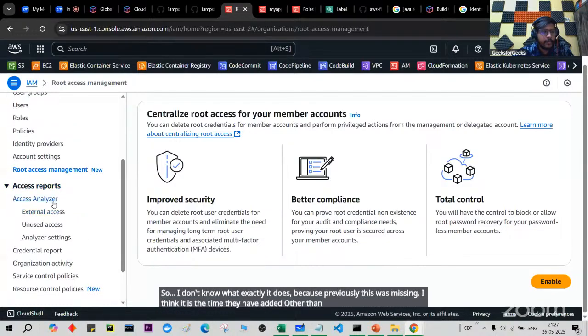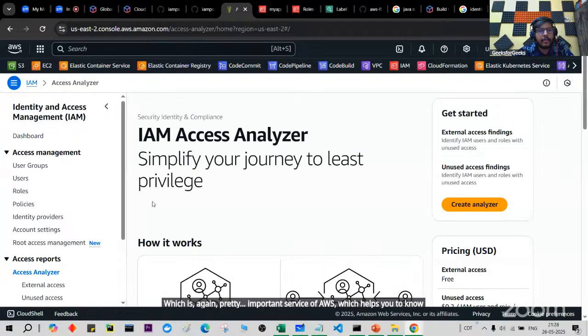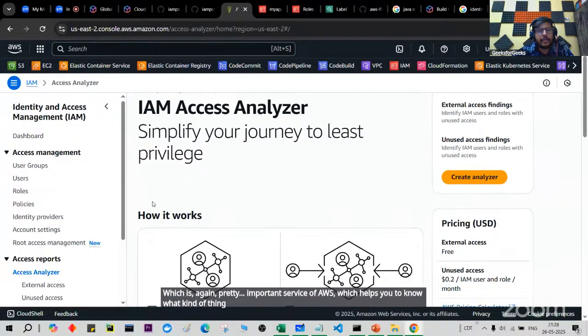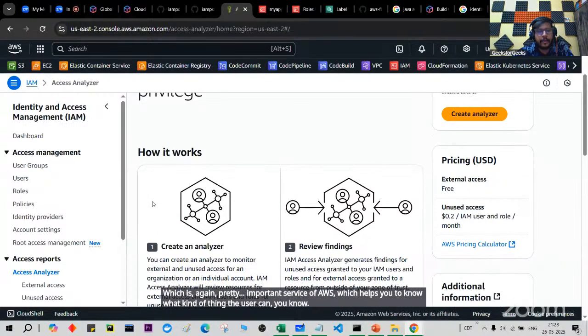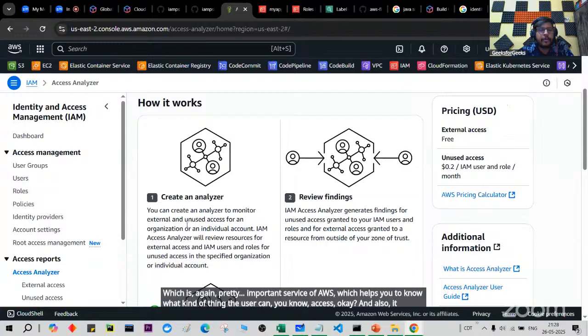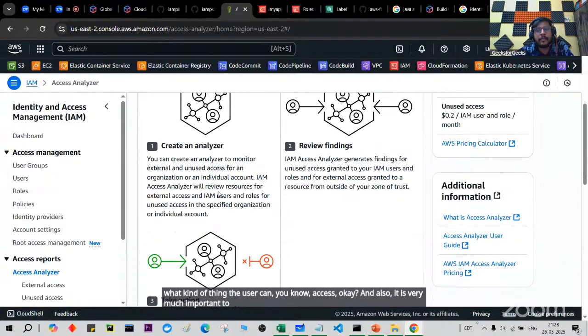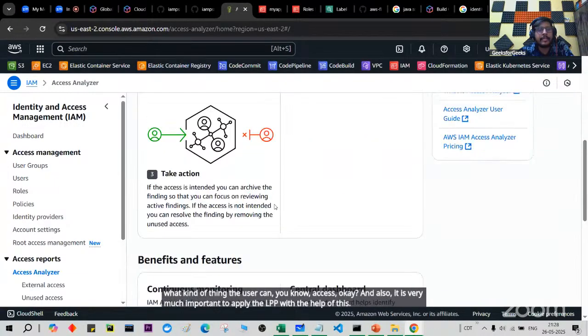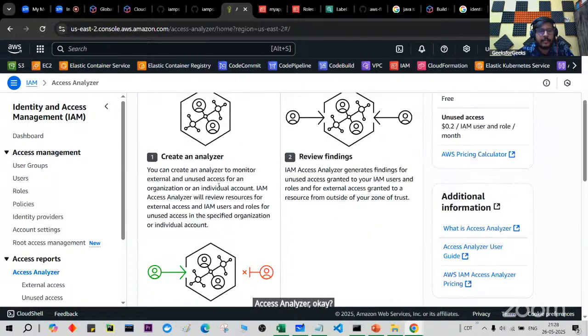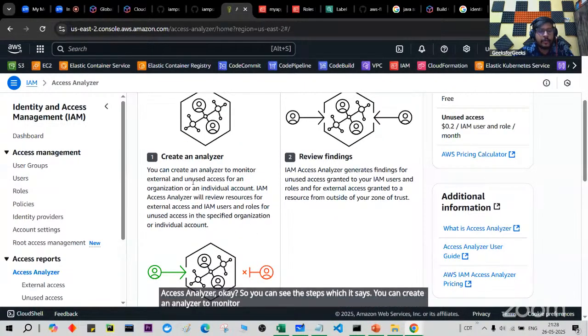Other than that, you have Access Analyzer, which is again a pretty important service of AWS, which helps you to know what kind of things the user can access. And also it is very important to apply the least privilege principle with the help of this Access Analyzer. So you can see the steps which it says. You can create an analyzer to monitor external and, sorry, I think one thing I just got.